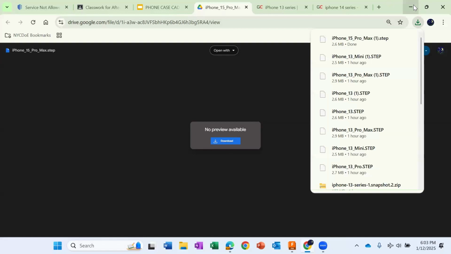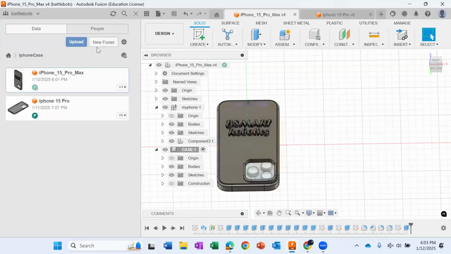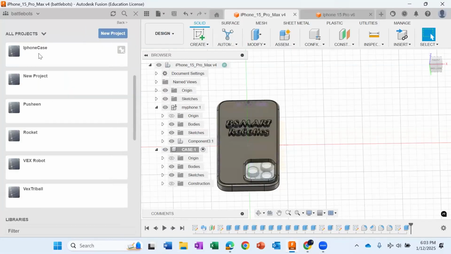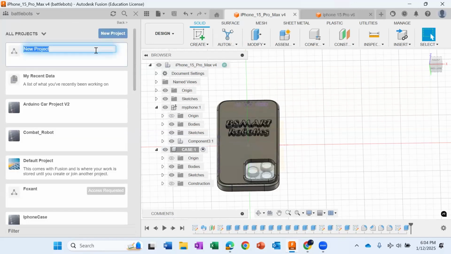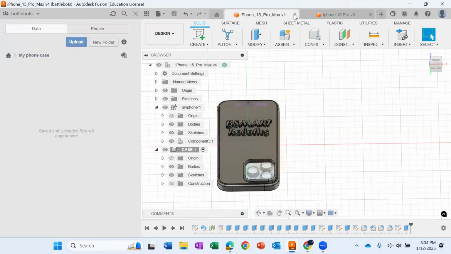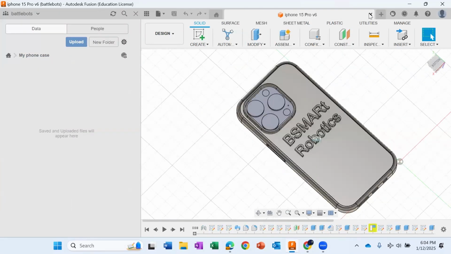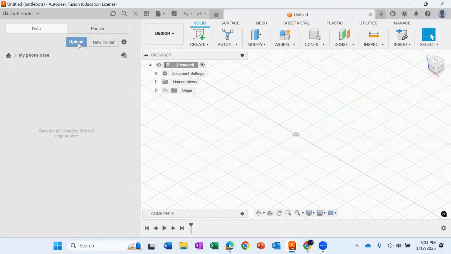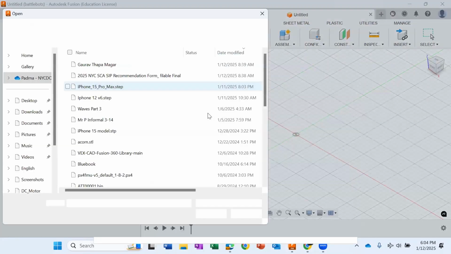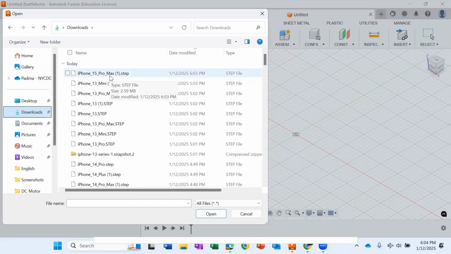Then I will go to my Fusion. I'm going to the home page of Fusion, and I'm going to create a new folder. Let's call it my phone case, and then double click on that folder. Once you double click on the folder, you will have a regular untitled page. What you want to do is go to upload, select files, and go to the file that you just downloaded from that Google Slides presentation.